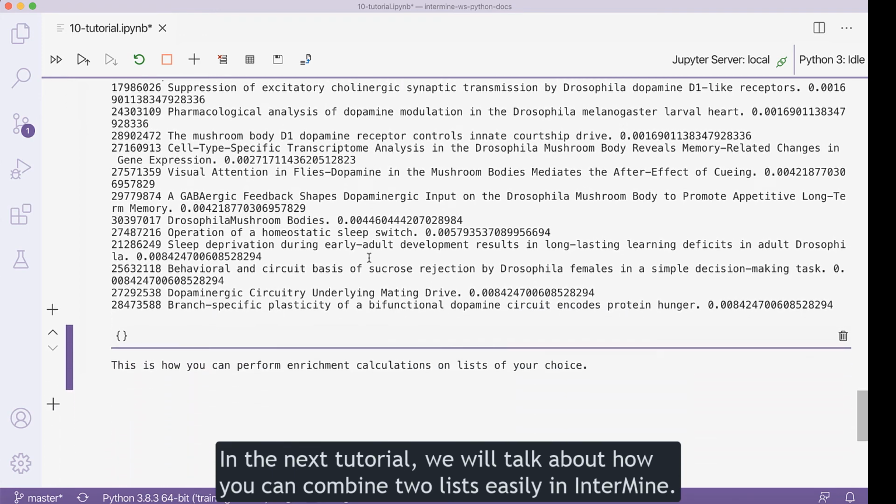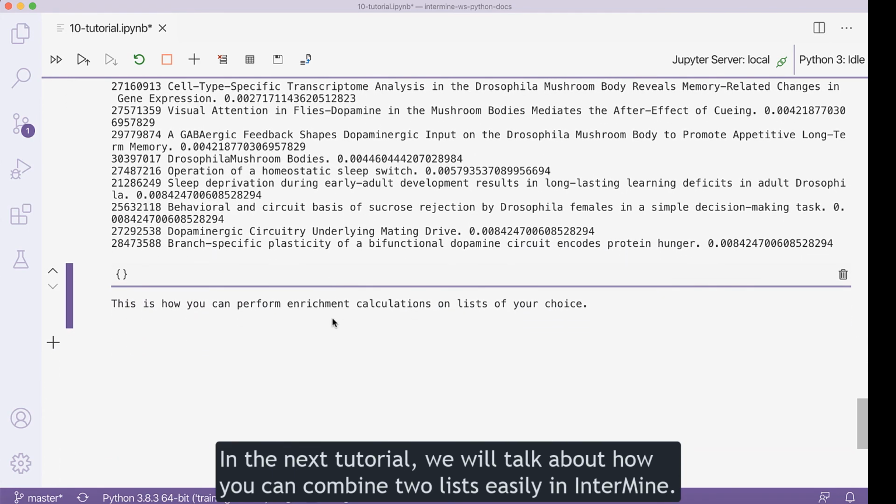In the next tutorial, we will talk about how you can combine two lists easily in InterMine. Thank you for watching.